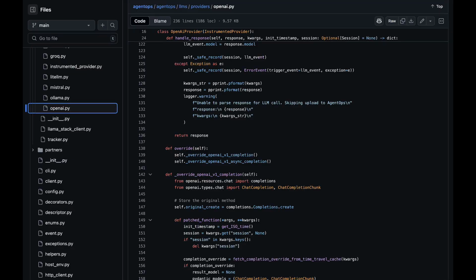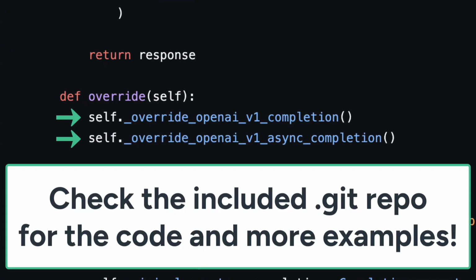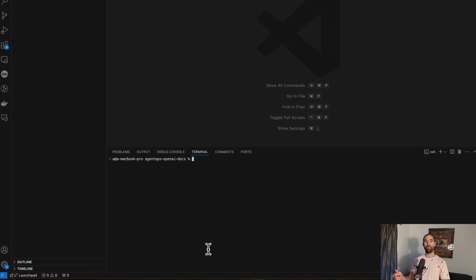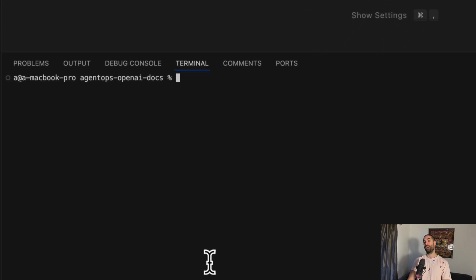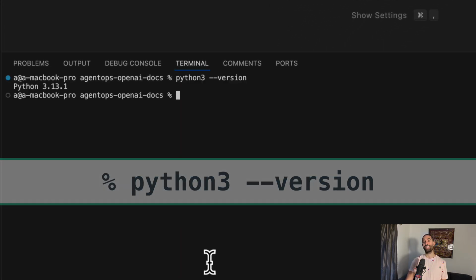In this video, we are going to show how to monitor applications that use OpenAI's Python SDK, particularly its completions.create and async completions.create functions. Here we are starting with an empty folder somewhere on our computer, and you can see we're using Python version 3.13.